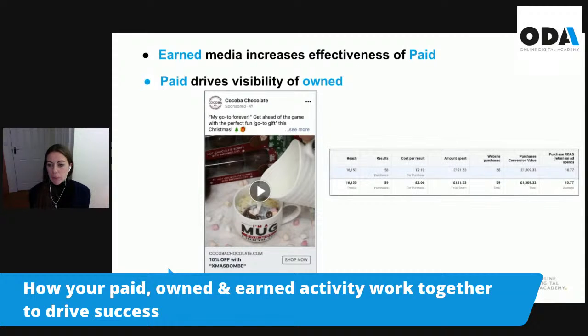So when we're running paid ads, we can be reaching so many more people if we put some budget behind our own media. If we think back to that organic example, I think we were reaching between 1,000 and 5,000 people. Here we can see we've reached 16,000 people with some budget behind it. So of course it helps drive visibility of our owned media, and it helps drive revenue as well. So we can be using paid advertising to actually drive purchases.